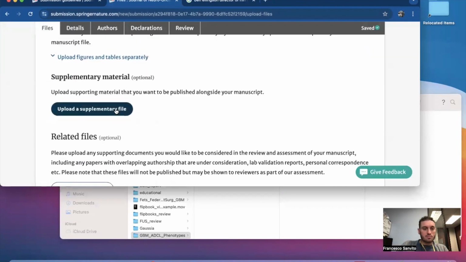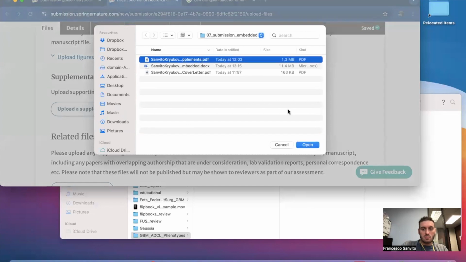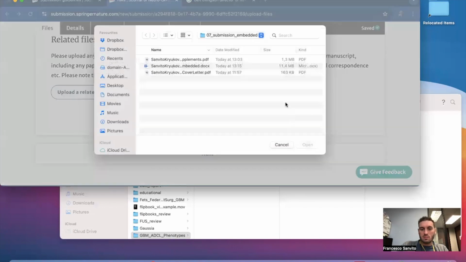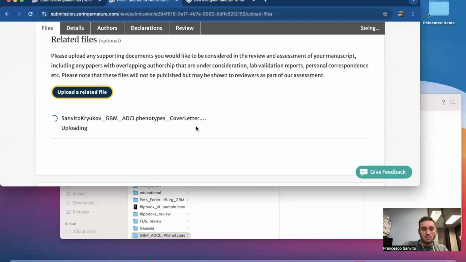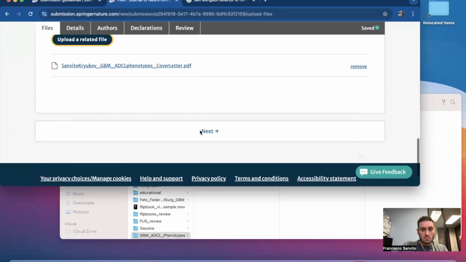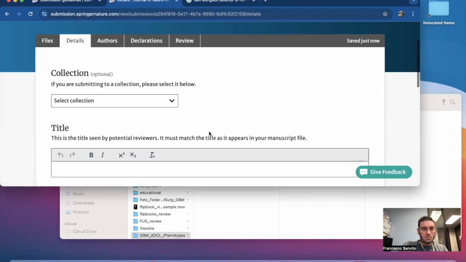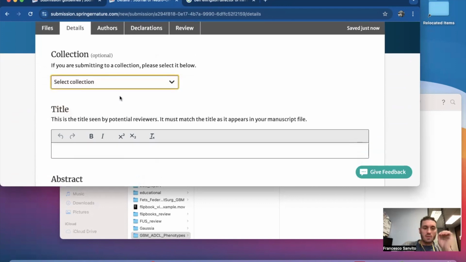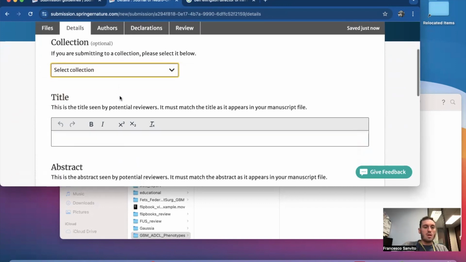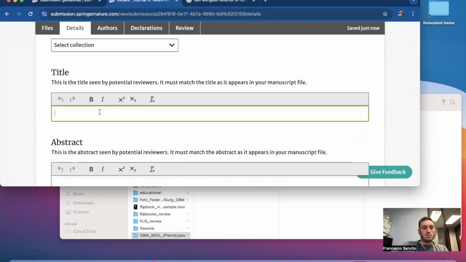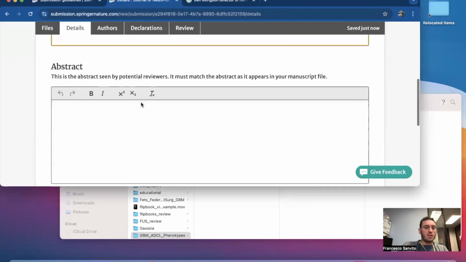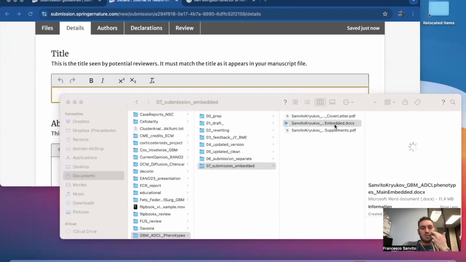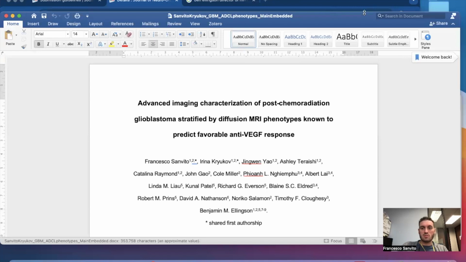Okay. Supplements and related files, cover letter. Collection, no, there's no collection. Sometimes there's special issues and stuff like that. If your manuscript falls under that, okay. It was trying to fill out automatically and failed. So we will copy and paste the information.